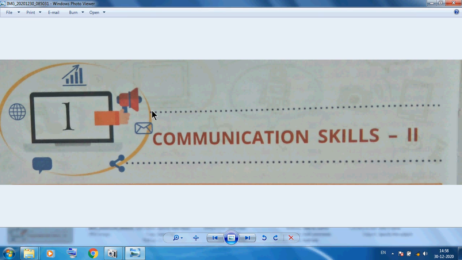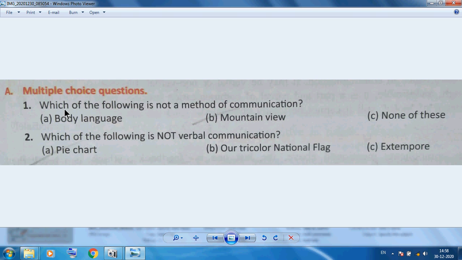So today I am continuing our Part A, employability skills, internal and external MCQ questions with answers. Okay, so Part A, chapters 1, 2, 3, 4, 5. Chapter 1 is our communication skills. You can see, which of the following is not a method of communication? So mountain view is not a method of communication.